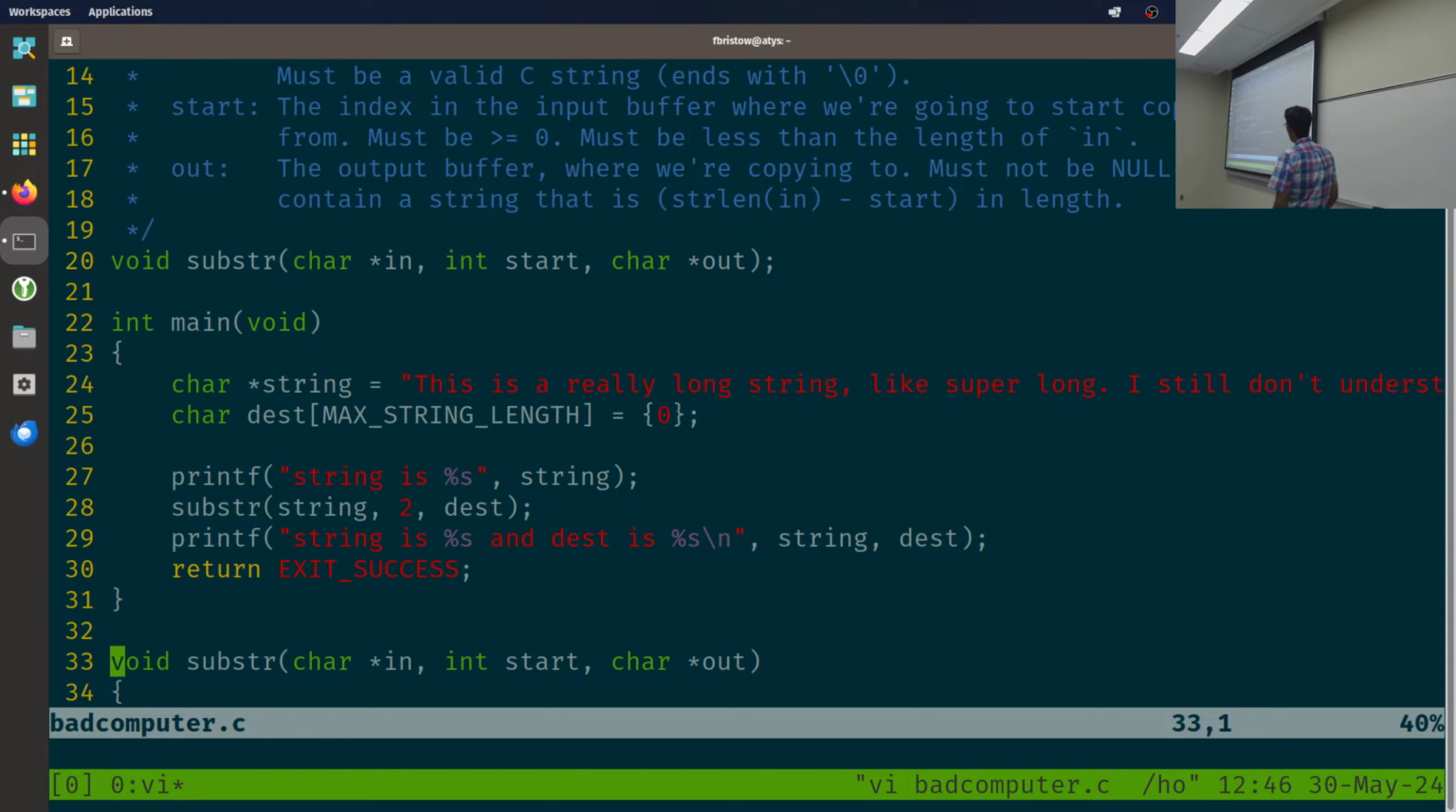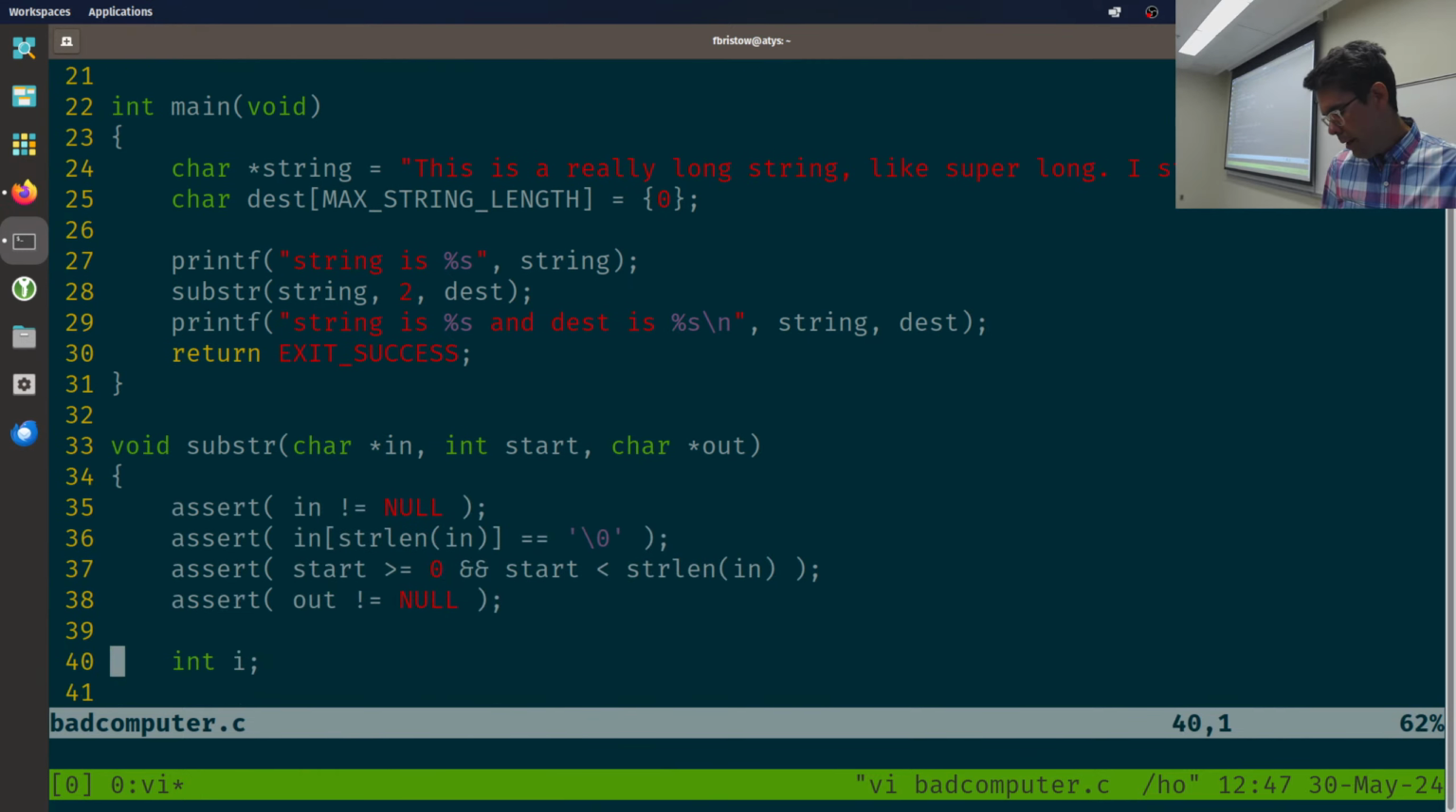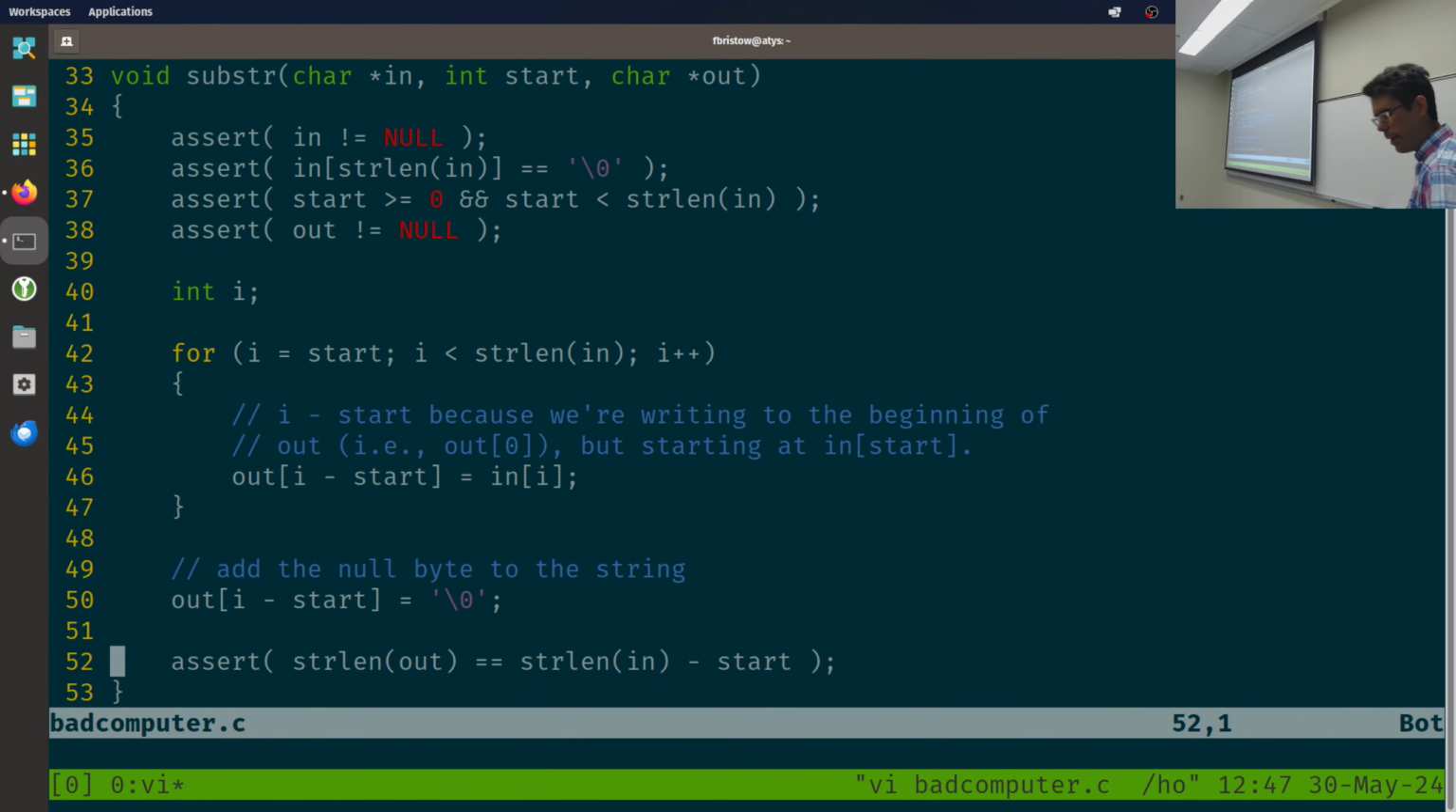In this code, we're declaring a string. We're declaring a buffer, an array, where we're going to write to on line 25. We're printing out what the string is on line 27, calling the function on line 28, printing out a message on line 29 that says this is what string is and this is what the destination is, and then exiting on line 30. The substring function itself has its preconditions asserted. It's got a loop that goes through the process of copying from one string to the other, starting at a location, and then it terminates with a null byte, and it encodes its postconditions at the bottom here. I believe this is a reasonably well-written piece of code.